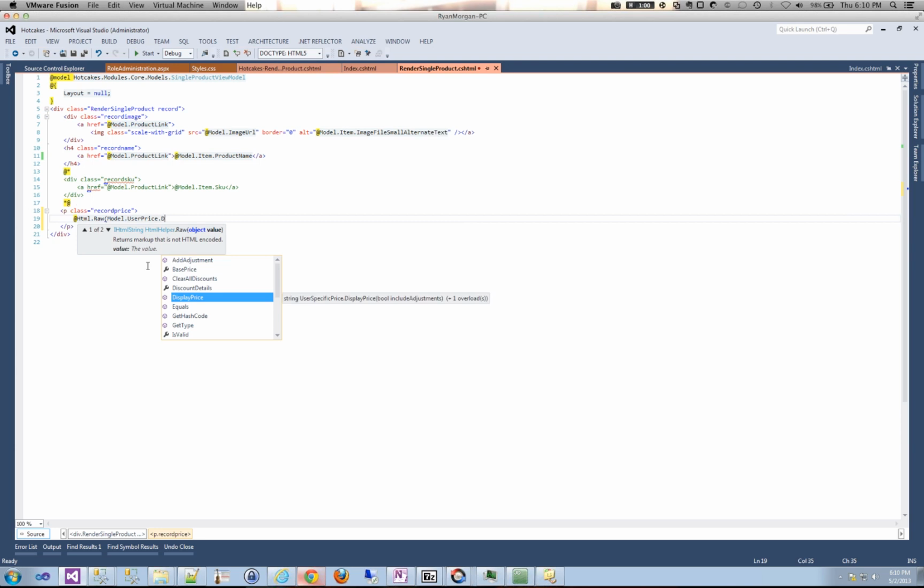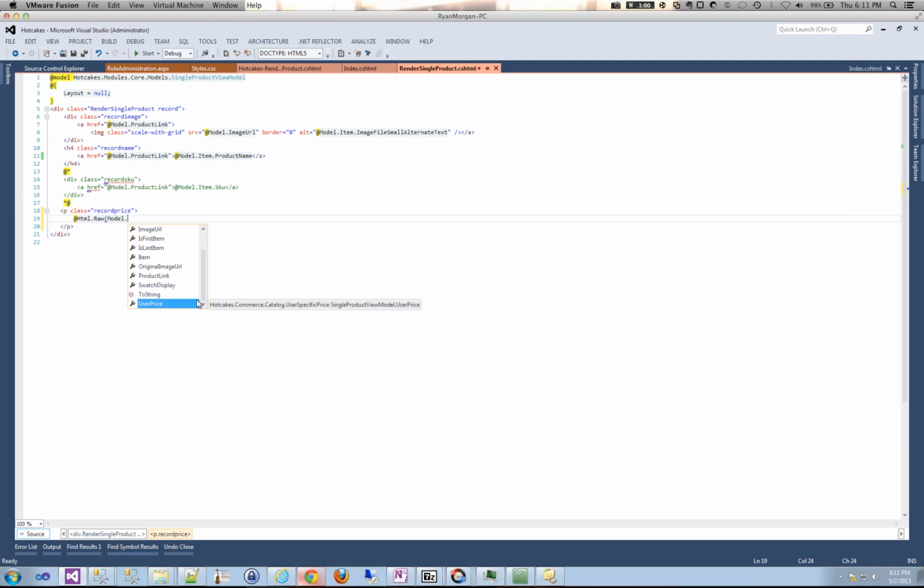So here's an important thing I want to point out. We're getting IntelliSense right here. So not only do you not have to learn our tokens or learn our templating engine, you don't even have to remember what the names of them are, because you have full IntelliSense for these products. So I'm going to go over user price, display price. This is a function, so I'm going to pass in true to include adjustments, and then that's all laid out there. So right there, we just added some specific text into this.